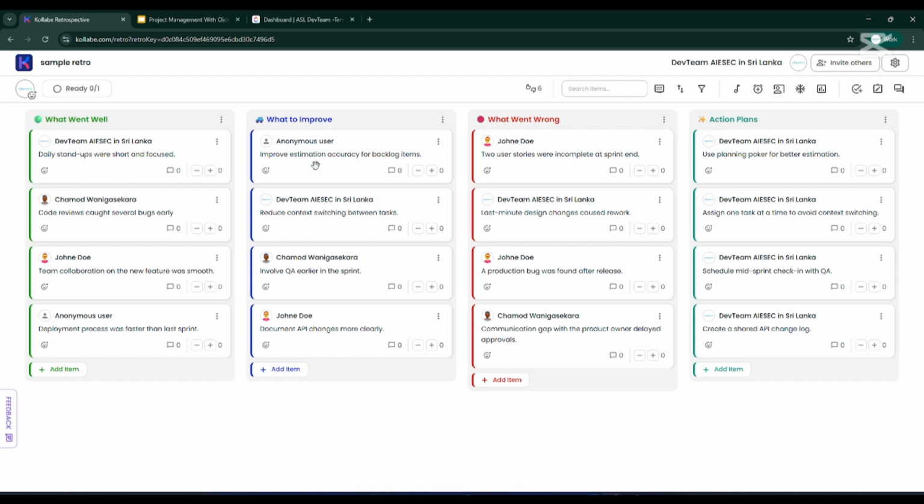Yeah, that's something that we have to improve, right? And reduce the context switching between tasks. If the same person is assigned too many tasks, it's hard to manage, right? That is something that needs to be improved. And likewise, everyone can put items here, either anonymously or with their name, right? And also what went wrong: two user stories were incomplete at the sprint end. At the end of the sprint, two tasks were not completed. That's a problem. That's something that went wrong.